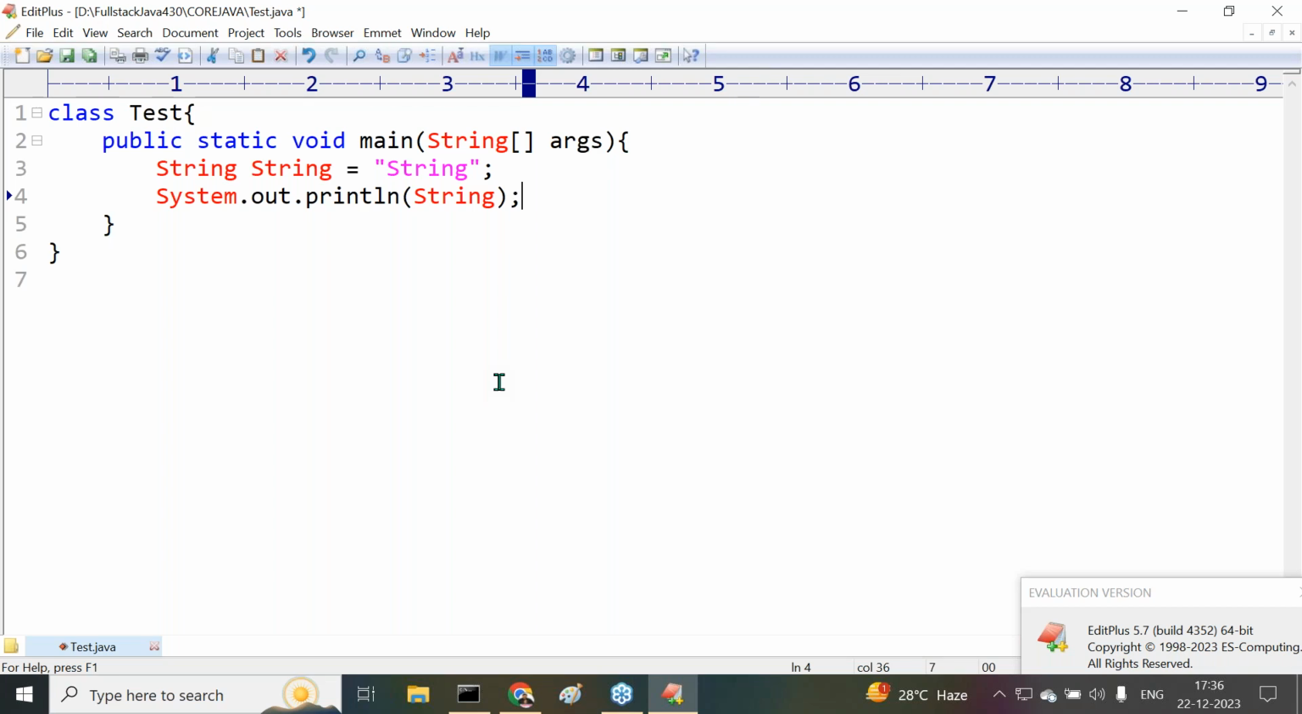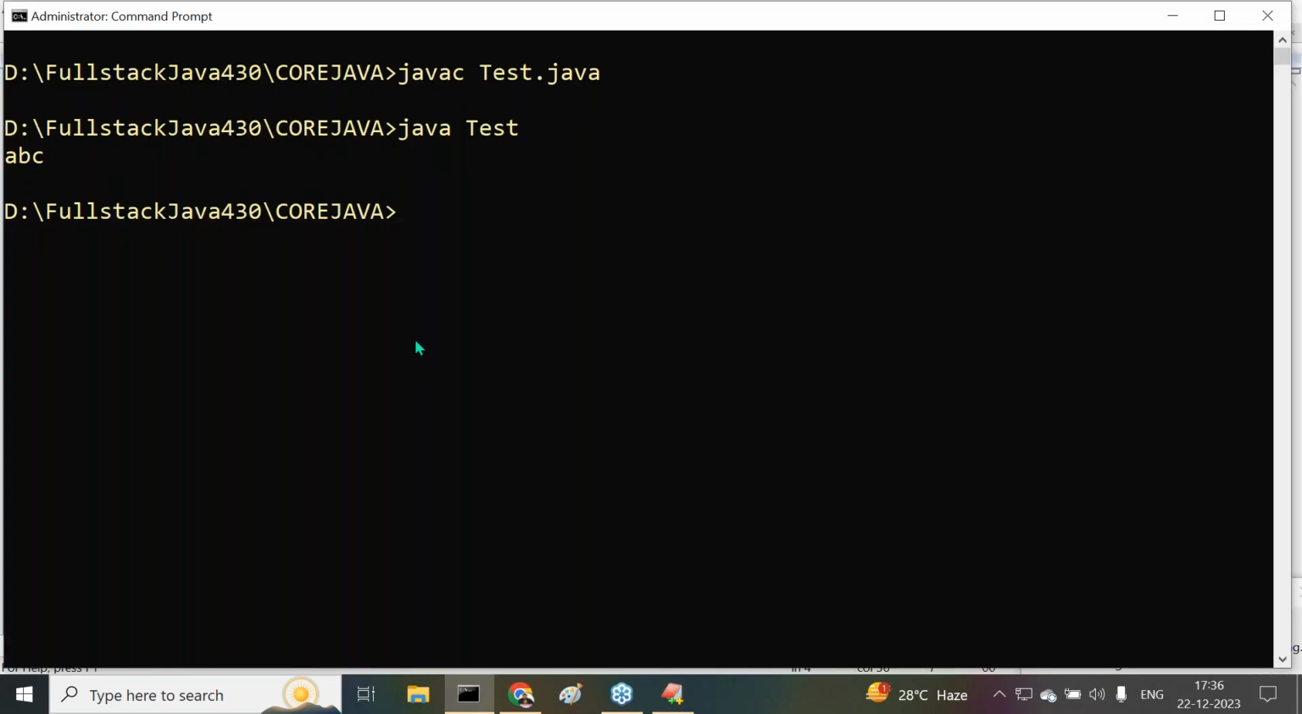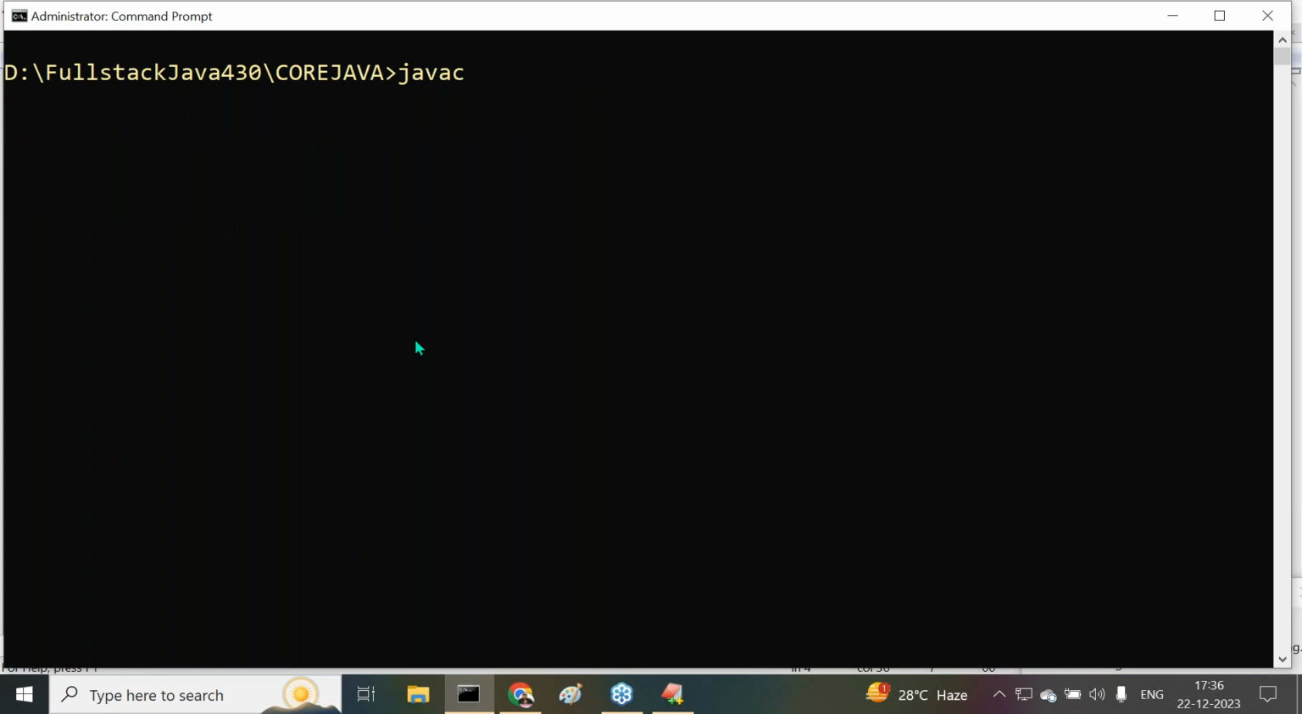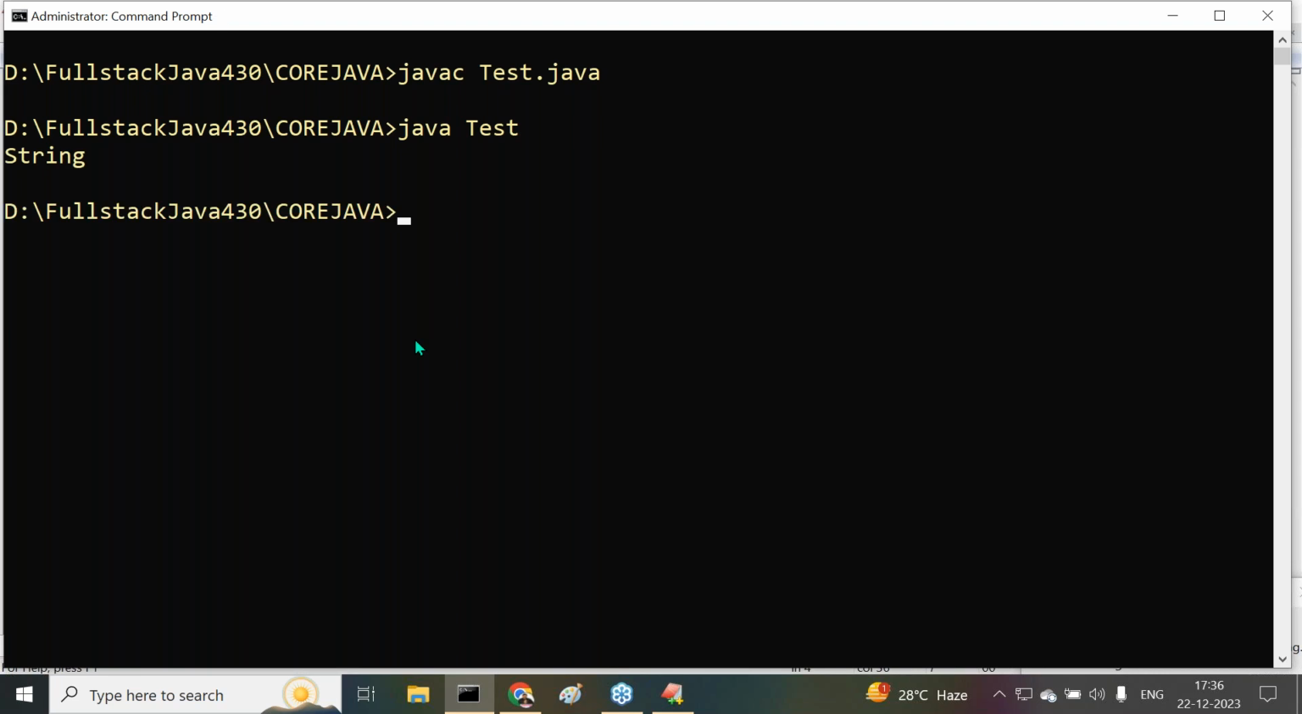there we are able to get some output. Let me save this. Now here I want to run javac test.java, then java test. Output we are getting here. What output are we getting? Observe carefully. Now here, string.